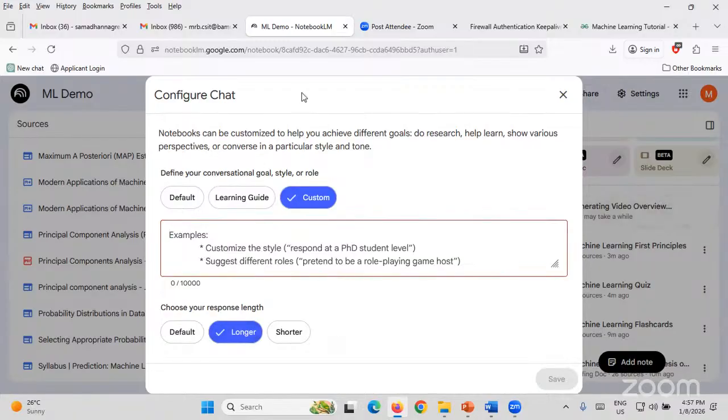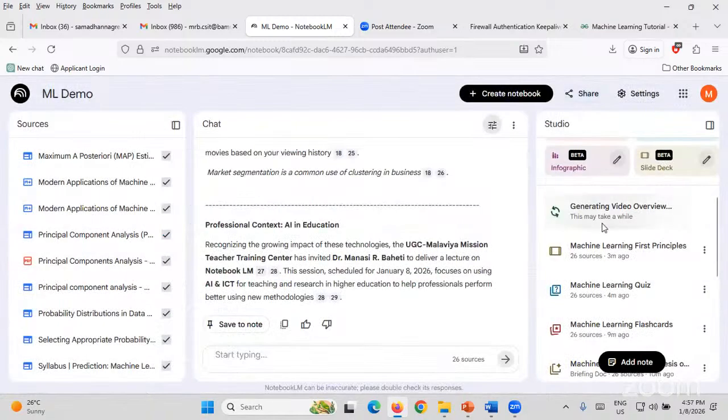So just go on playing, don't hesitate. Notebook LM does not require much technical skill; it is very compatible and very user friendly, I guess. I think the video overview is taking much more time. Shall we go on looking at other tools also, if you agree? Yes, ma'am. Okay, any doubt in Notebook LM?